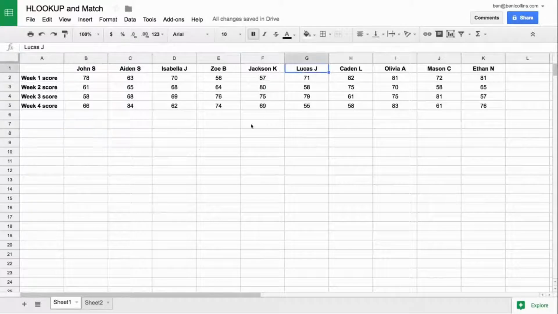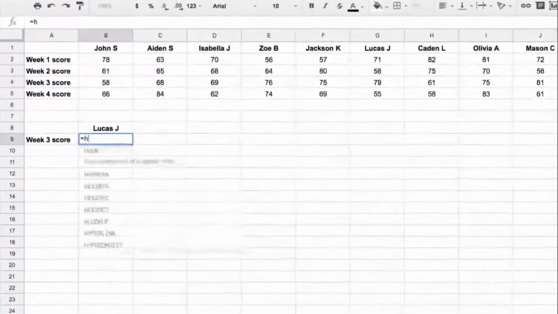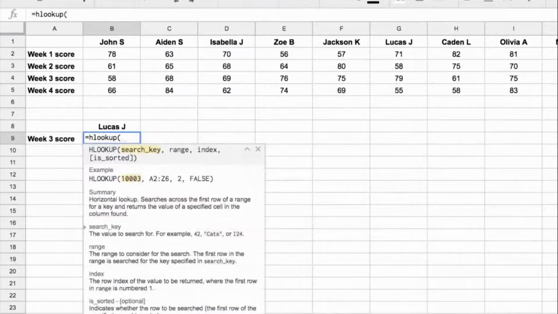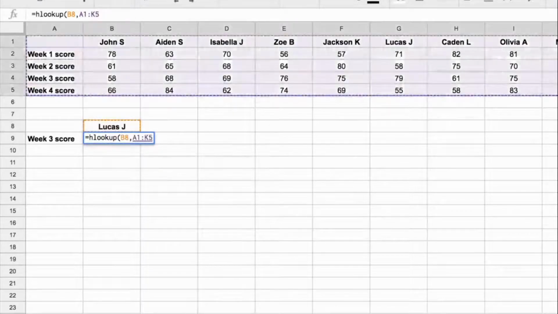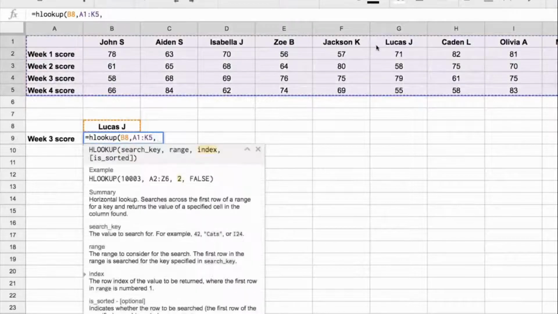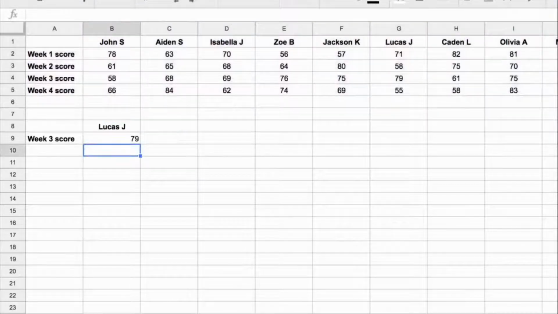We're going to look for, let's take a look at Lucas J, and let's find his week 3 score. So it's very simple. We'll do HLOOKUP. We're going to search for Lucas J. The range we're going to search in is in this here, and we are going to come down 1, 2, 3, 4th row, because the 4th row in this table is the week 3 score, and we're looking for an exact match. We'll hit enter, and it gives me 79, which is that one there.